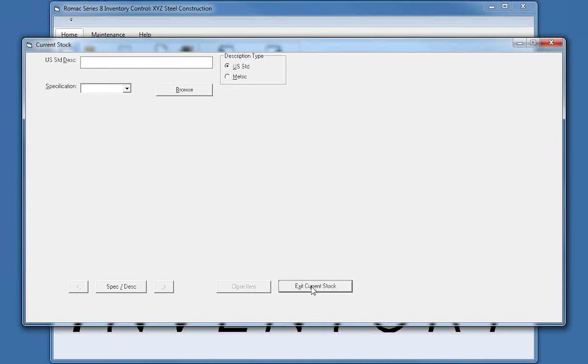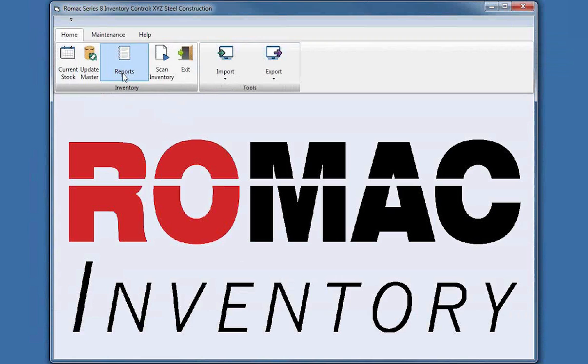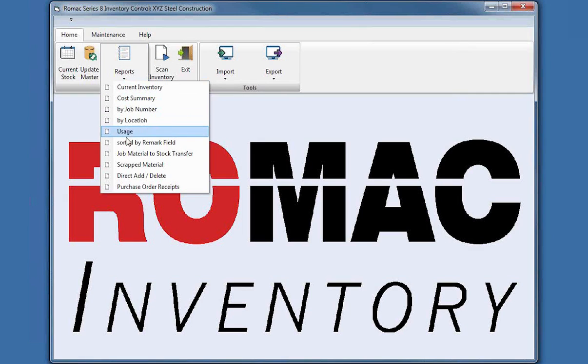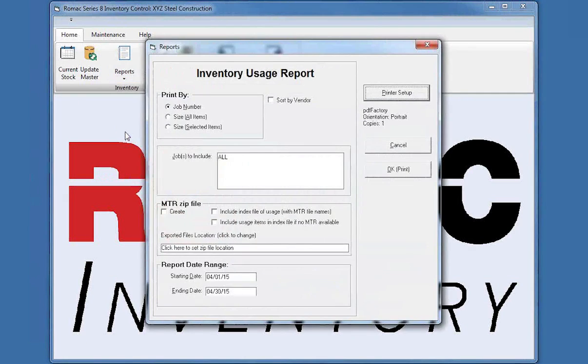If we go to Reports, we can view and print a variety of reports. Here we can view a usage report for a specific job or for multiple jobs. We'll just select the current job we have been working on. We can optionally create a zip file of all the MTRs that we have used for the job. We can include an index file of usage items with MTR file names and/or where MTRs are not available.